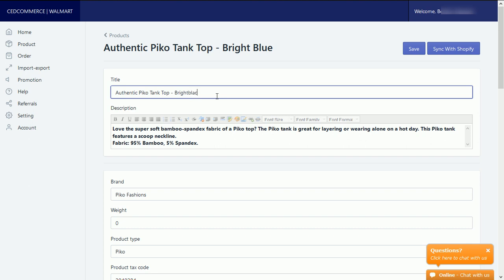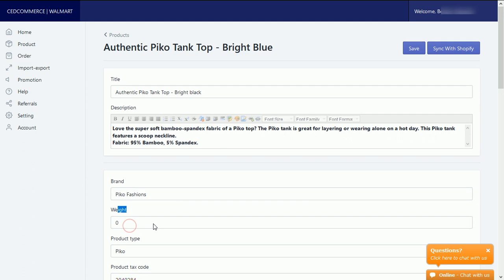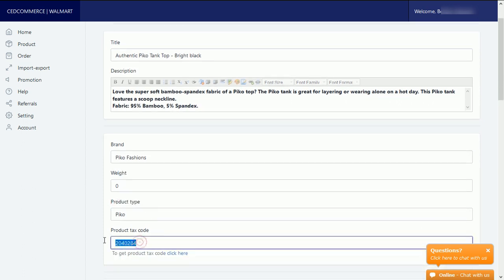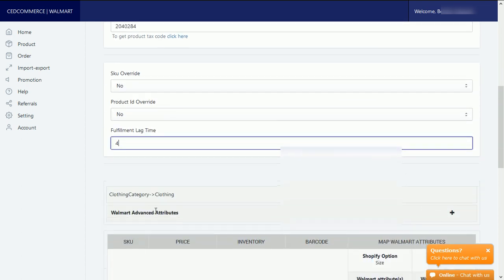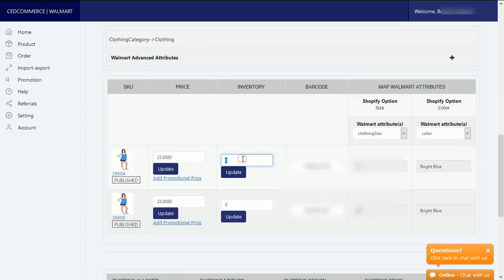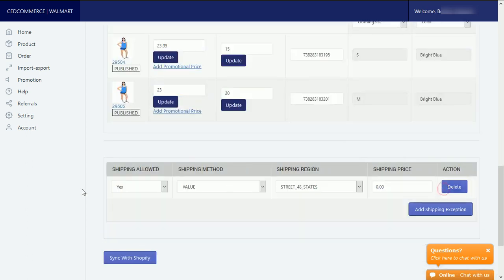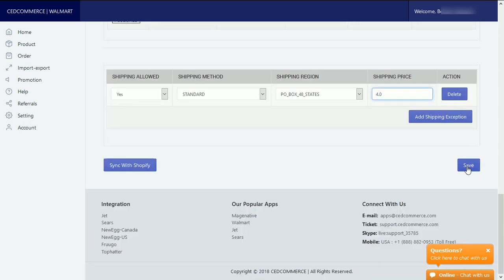From here you can change the product title, description, weight, tax code, SKU override, product ID override, fulfillment lag time, and inventory of all variations, as well as price. Also, you can change the shipping exception for any particular product. Then click on the Save button.